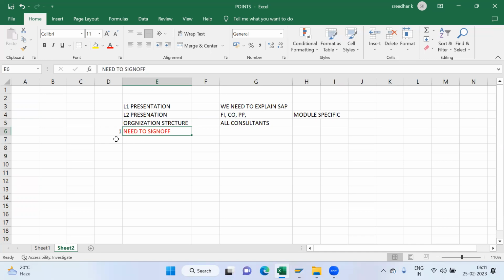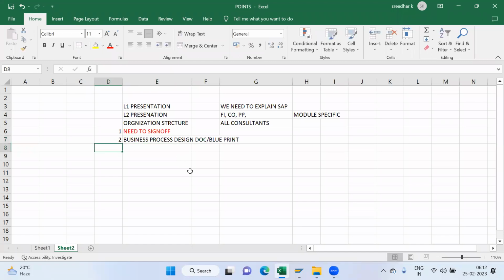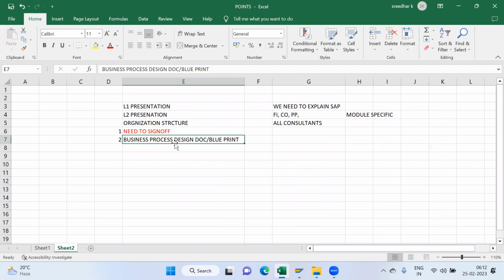Once the organization structure is signed off, we will start the business discussions. While doing the business discussions, we need to prepare a business process design document. In SAP S/4HANA we call it a business process design document; earlier we called it a blueprint. Both are the same. This is simultaneous activation.